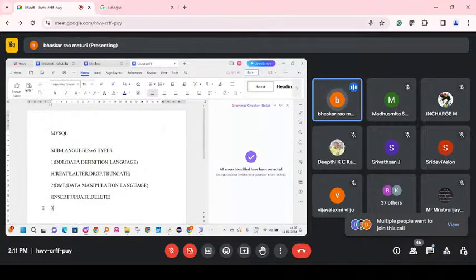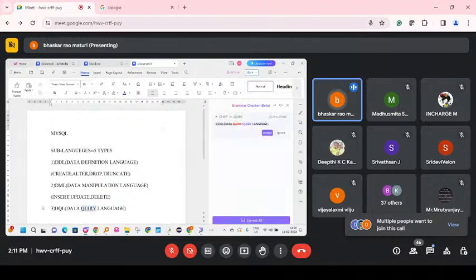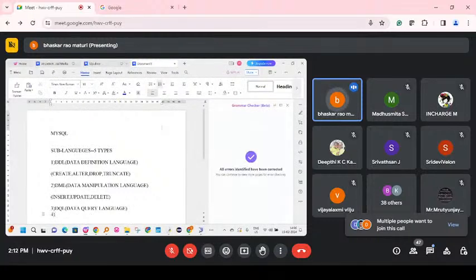And the third one is very essential: DQL, which stands for data query language. This data query language is given more attention here.